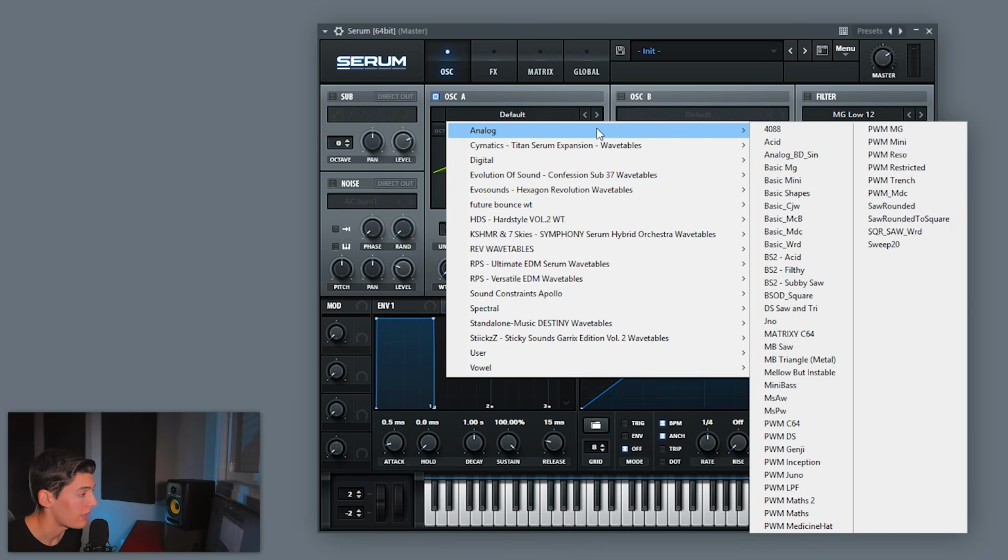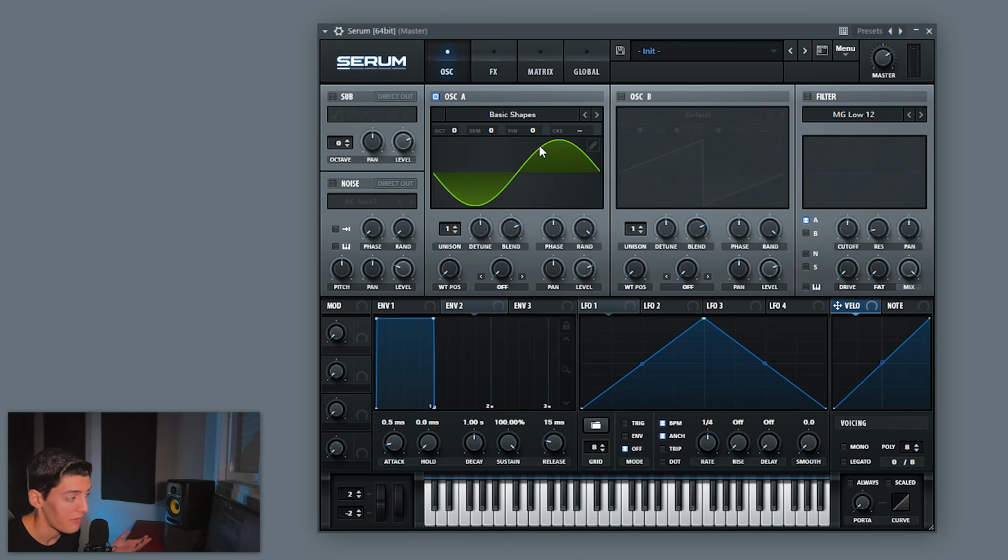We're gonna go here on analog, change it to basic shapes, and now we have our sine wave. We're gonna use this one for the attack of the kick, and then we're gonna use this one for the base of the kick. So well, now of course it just sounds like a sine wave.